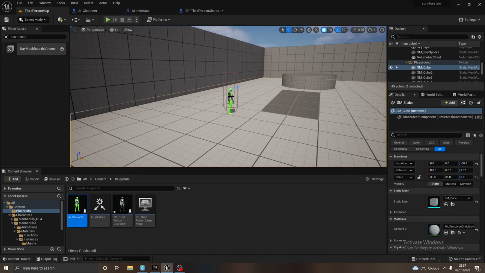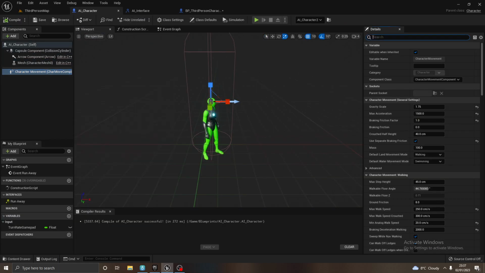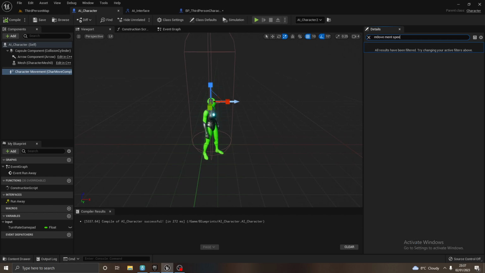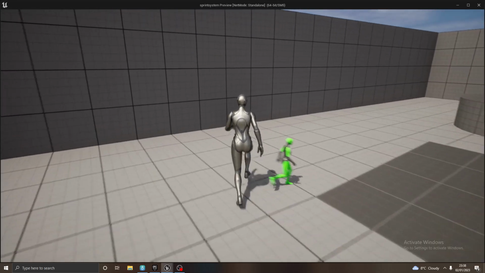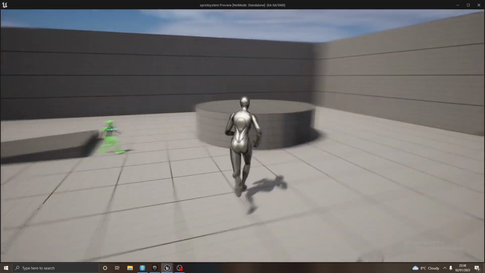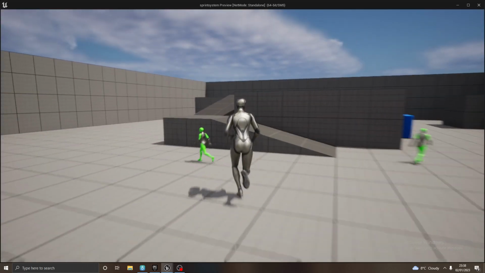So first thing we want to do is open up the AI. Let's change that movement speed. Click on character movement and type in movement speed. Oh, max movement speed. So at the minute they're walking. Don't know why. Are they walking? Did you say they're walking? Yeah, they're not running as fast as us, they're walking, so we want them to run faster.